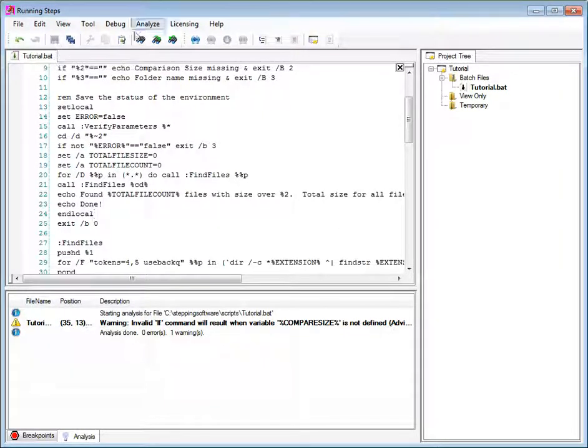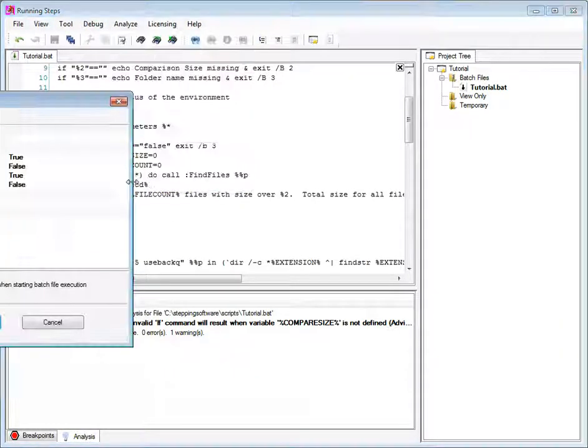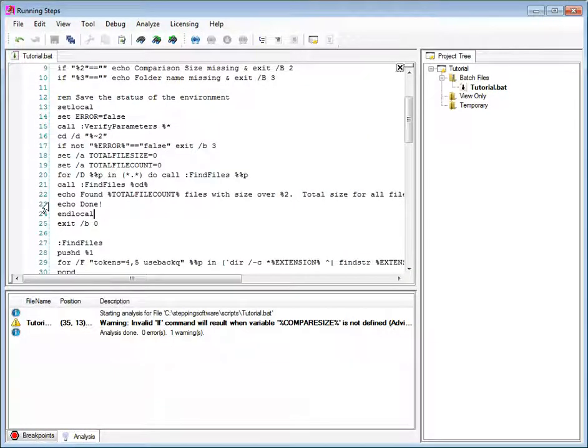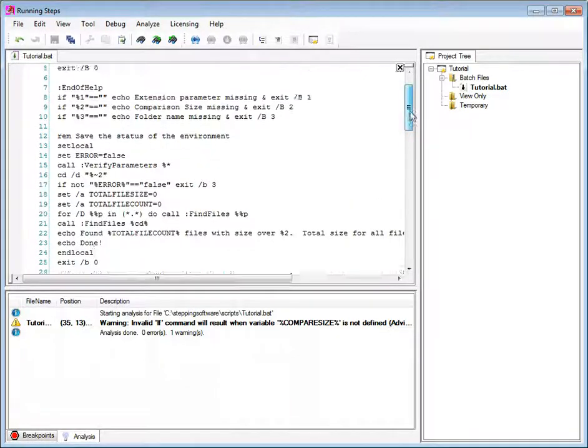I'll save my file and start preparing for execution by defining the command line parameters. I will explain these in a second. Okay, so this batch file from the tutorial will go to a given folder that I defined as parameter 3, look for files of this extension, and find all the files that are bigger than this size. It's not a real world scenario, but it's a nice demonstration to learn to use the product.